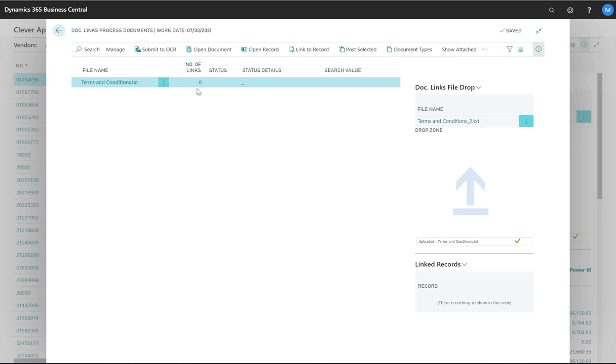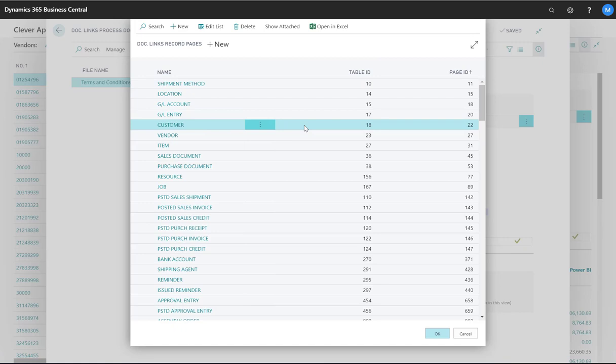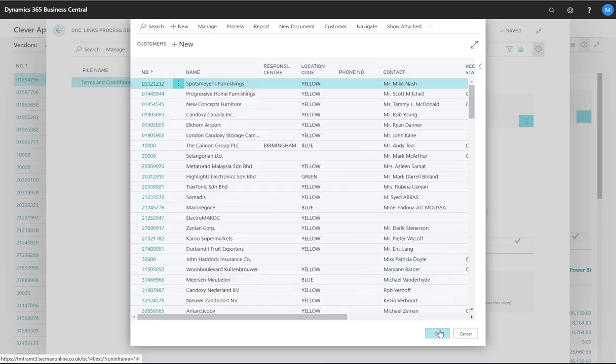So now let's try and link it to a record. At the top, I have an option for link to record. This will then give me a full list of all of the different record pages in Business Central where I can attach this document. So I'm going to select customer. Then I'm going to select OK. This will then show me all customers within Business Central that this document can be attached to.